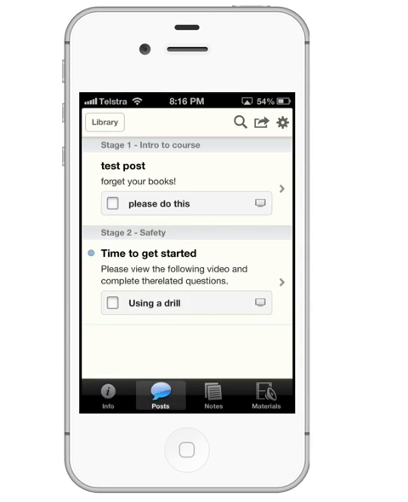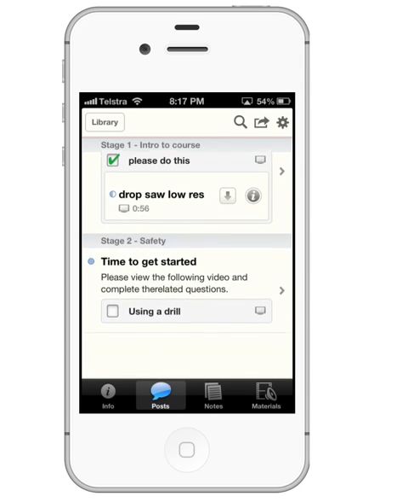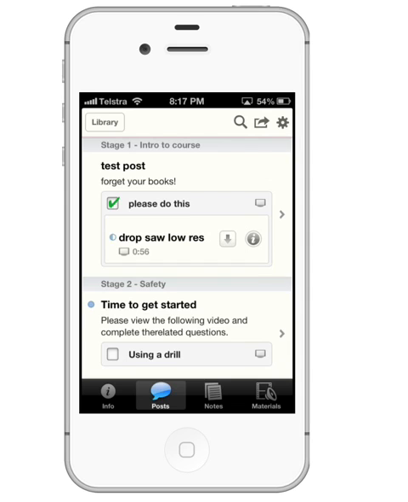There's also a post section. Now I've put two example posts here just to test out how that looks. If I touch on "please do this," that's the first test post, you'll see it expand and it reveals a video that I've attributed to that post. The student would watch that video, and then once they've watched it, they would simply tick that box, and they would know then that they've completed that, and I could see from my end what they had and hadn't done. I'll just shorten that again.